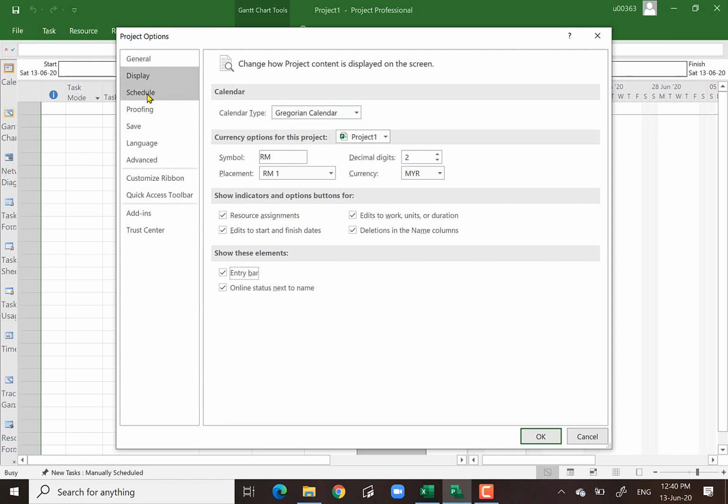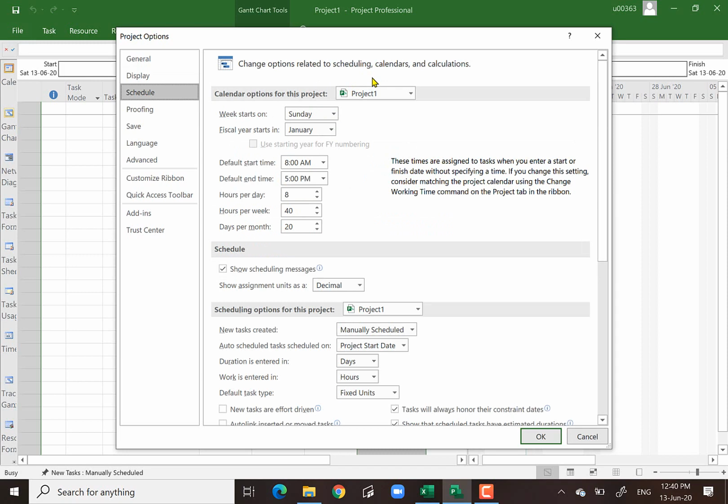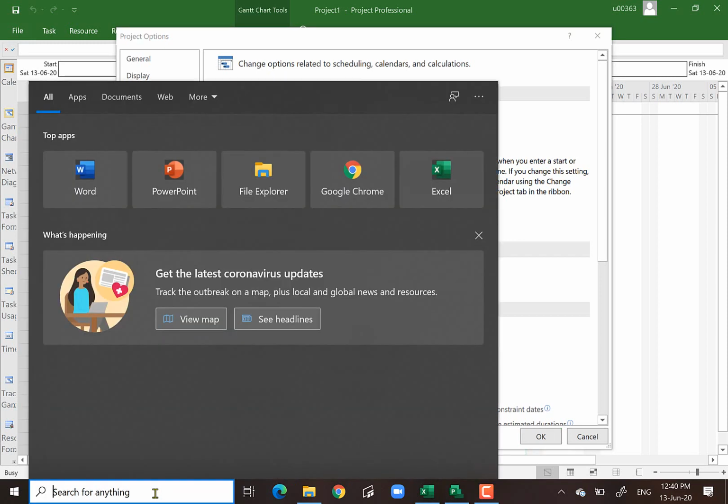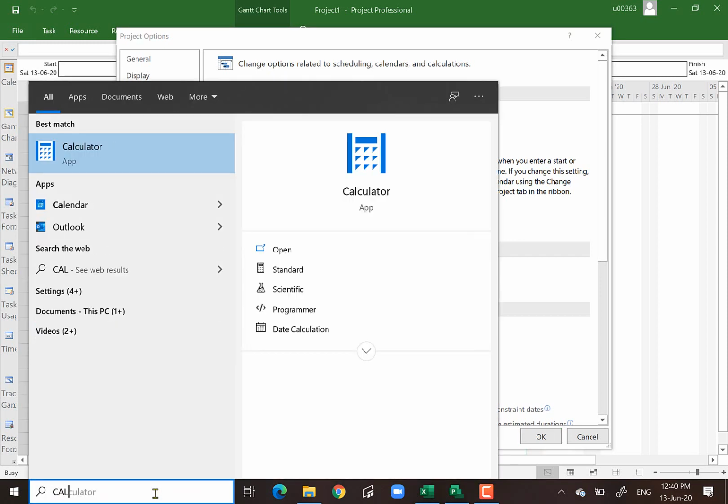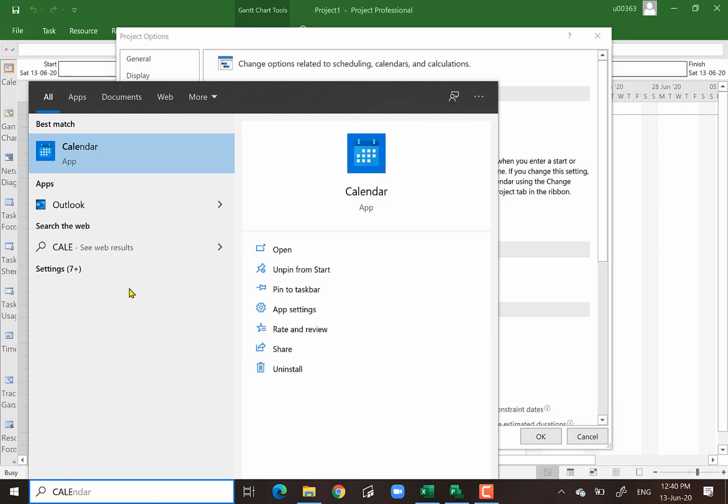Now go to Schedule, the next menu. Let's try to schedule our project starting on maybe 1st October. Before we click on this, let's check the calendar. Let's get the calendar. Where is that? Okay, calendar.